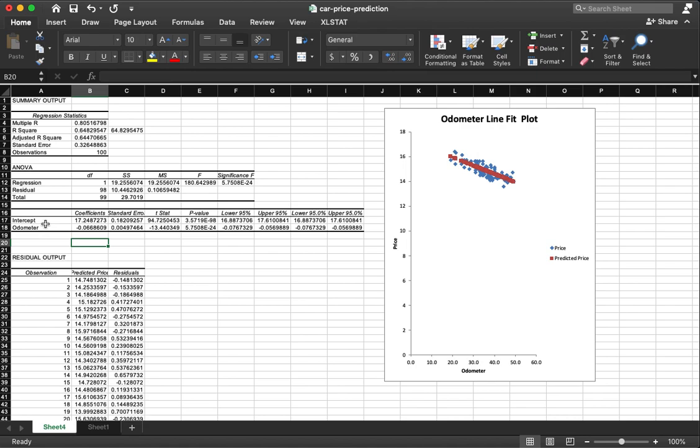Now let's come down here. We've got an intercept that's showing us where we start and our odometer reading. This is the coefficient. We call this one beta naught, and this one's called beta 1. The way that we interpret this is a 1 unit increase in the odometer reading is associated with a 0.066 unit decrease in price. So it's a little difficult. These are in thousands. So for every additional 1,000 miles you drive, the price decreases by $66. That's what that's saying.